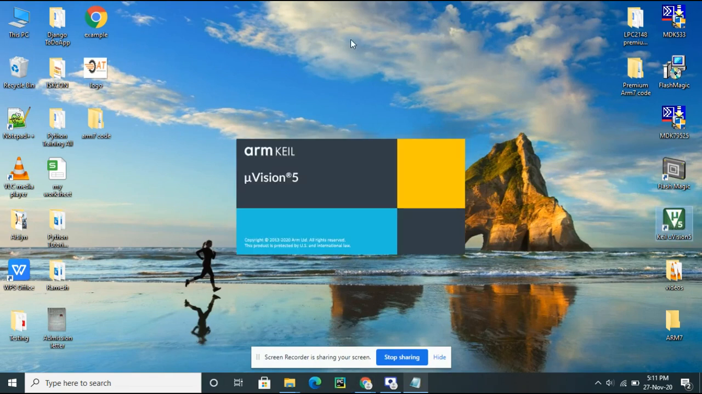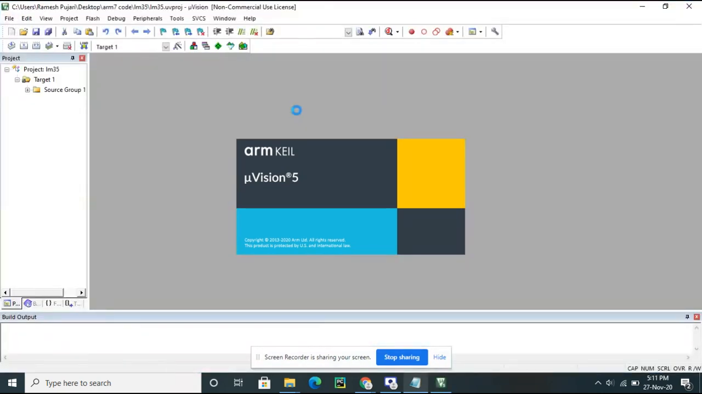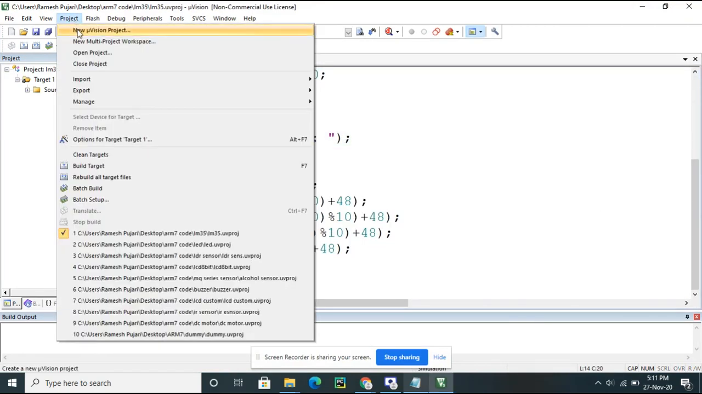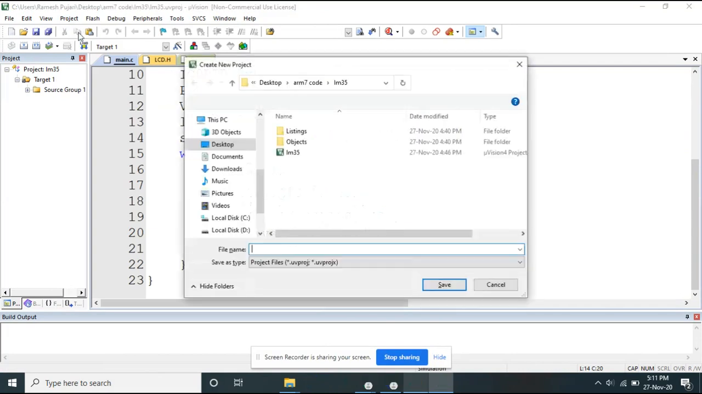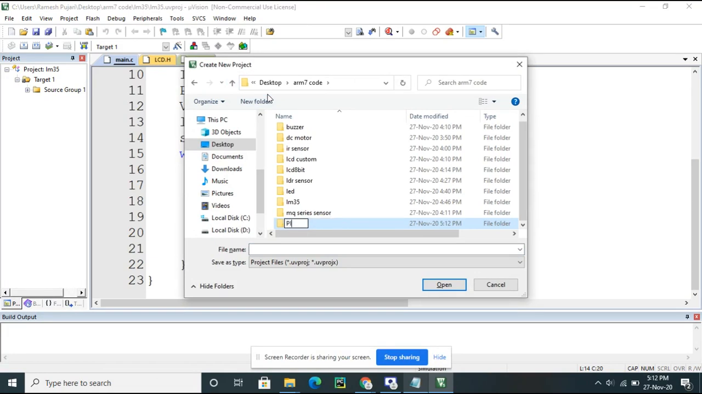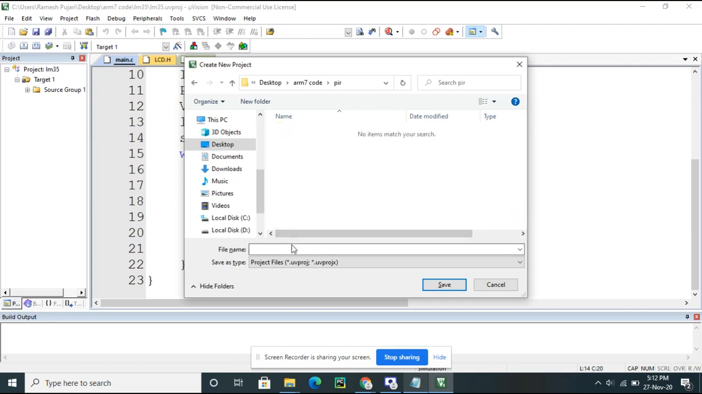You click on Keil Microvision, then click on project, then select new Microvision project, then create new folder. I'm giving the name of the folder as PIR, and once the folder is created, we have to give a file name also. The file name itself is PIR.